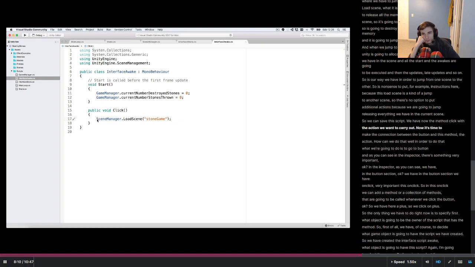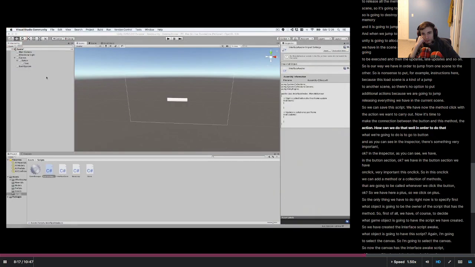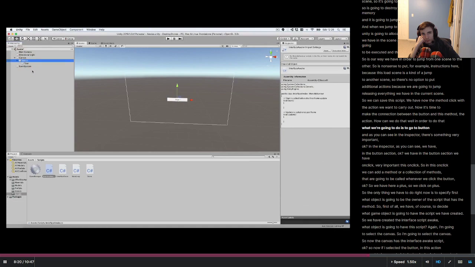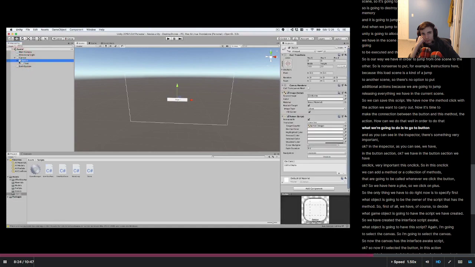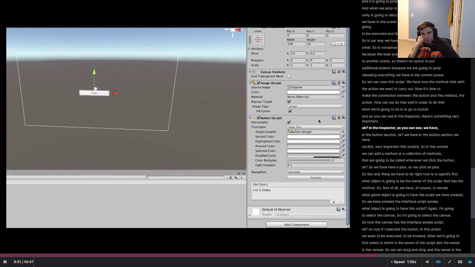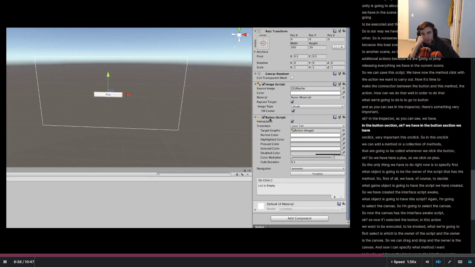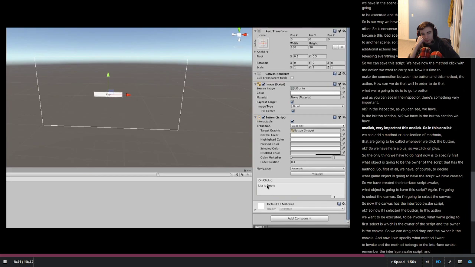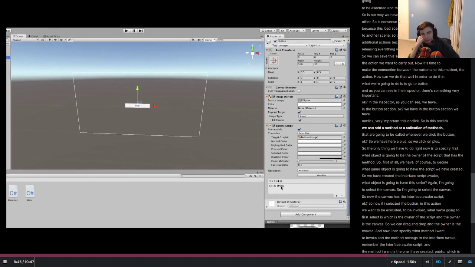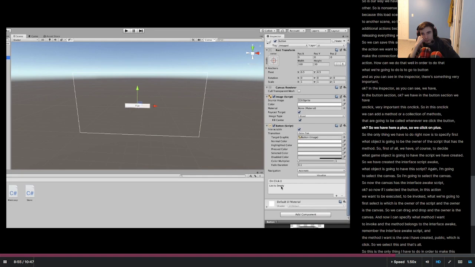Now it's time to make the connection between the button and this method, the action. How can we do that? Well, what we are going to do is go to the button. And as you can see in the inspector, there's something very important. In the button section, we have onClick. Very important, this onClick. In this onClick, we can add a method or a collection of methods that are going to be called whenever we click the button. So we have a plus here, and we click on plus.